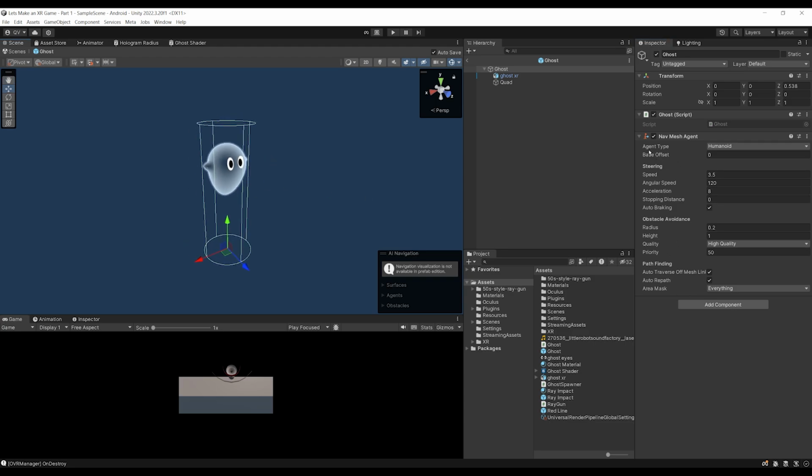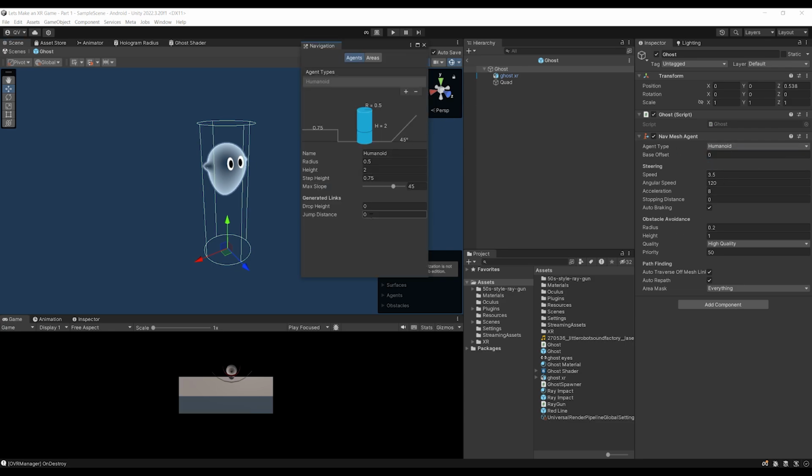Now, by the way, you can see that the agent type is set to humanoid. Actually, if you click on open agent settings, you can see that there are a bunch of components to set for the movement of the agent. For example, the step height, the max slope, and stuff like this, which you can edit over there.